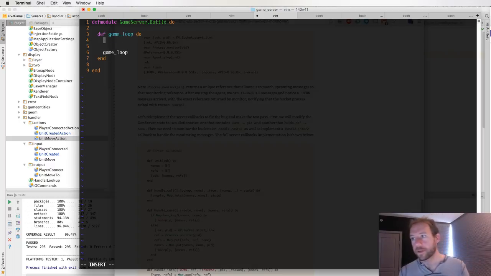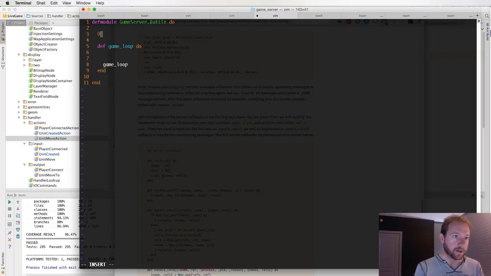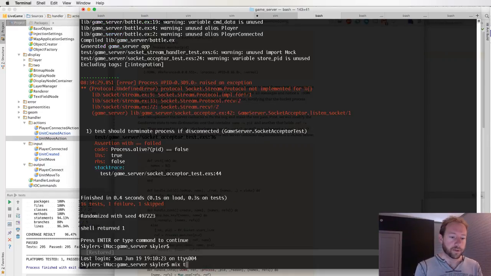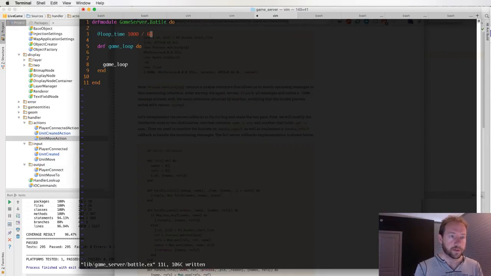Now, we need to make sure that there's some time that happens in between each iteration. I wonder if we can just set this as a constant. We'll call this loop time, and it's going to be 60 frames per second. 60, 1000 divided by 60. Not even sure it actually built that way. Huh, seems to not care.